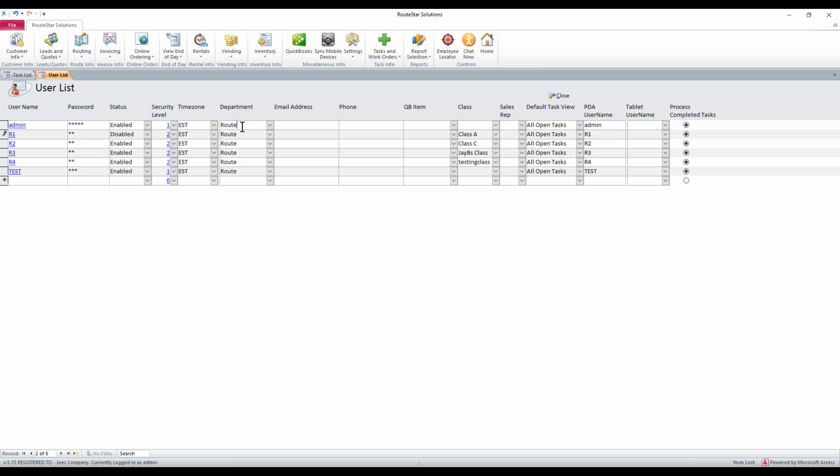We can select a department. This is not really important right now during the setup. You don't have to do that. What is important is the time zones. If you're in the Pacific time zone, you must select PST. If you're in the Mountain time zone, MST, Eastern time zone, EST. If you're in another country, use your country's time zones.